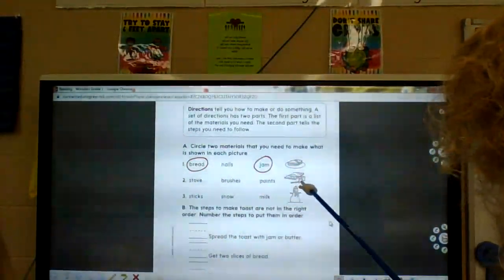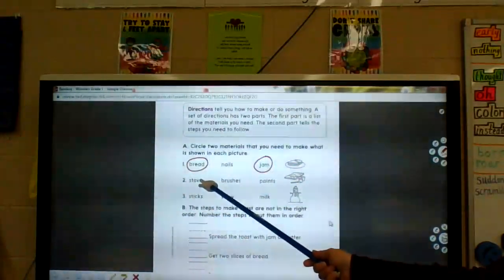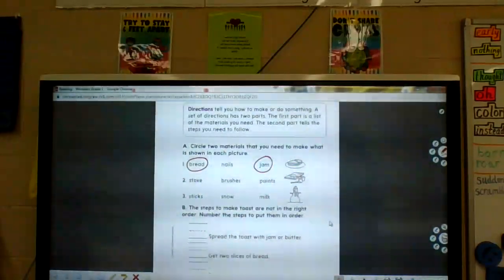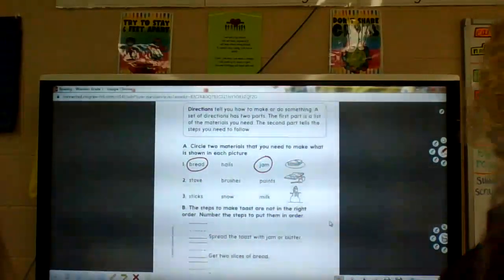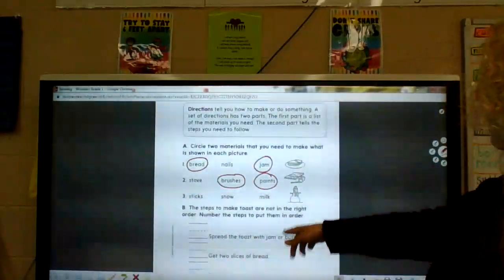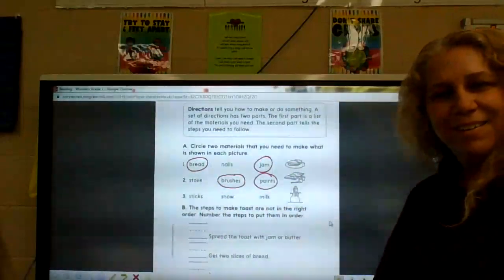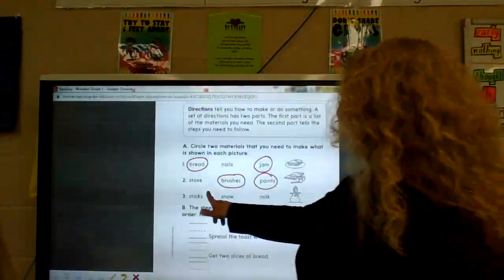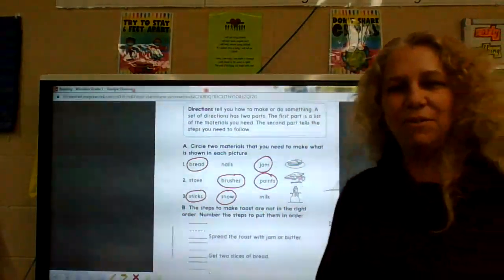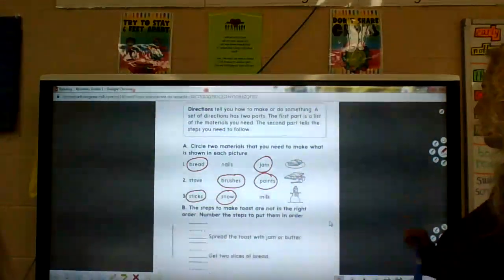Those are cups with a paintbrush. So do we need which 2 things? Stove, brushes, paints. Yes, brushes and paints. And to make this, sticks, snow, milk. Yeah, sticks and snow. Maybe hot chocolate with milk after we're done. But you don't need that to make the snowman, do you?